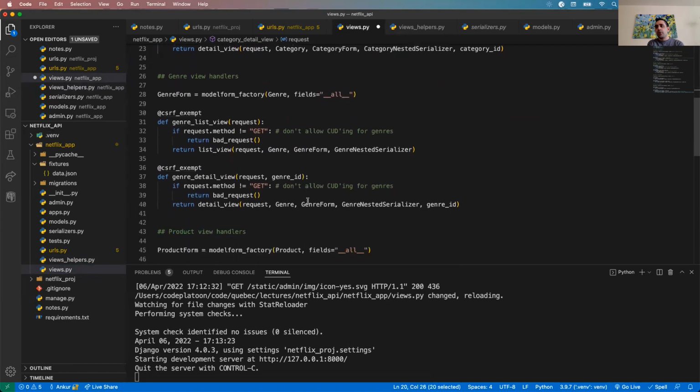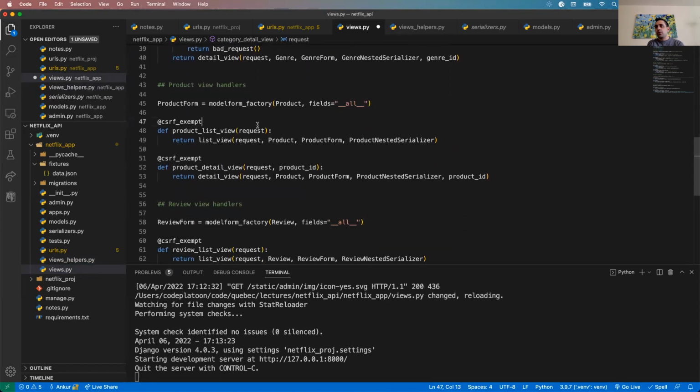If I go down to my products, this is what we had before, where we had 5 view handlers. Now I simply have product list view and product detail view, which calls my more generic views. They handle the rest of it. So now with this in mind, my routes can change also a little bit. I don't need to write as many routes.